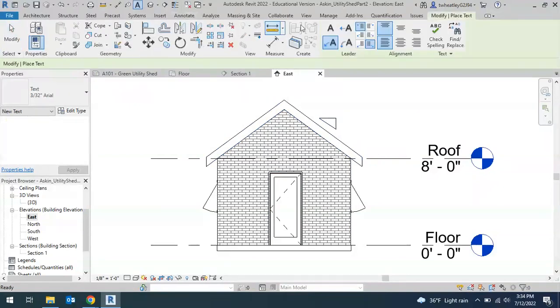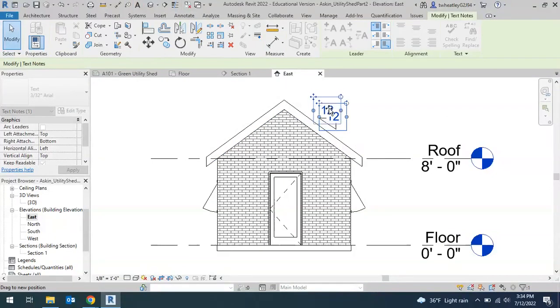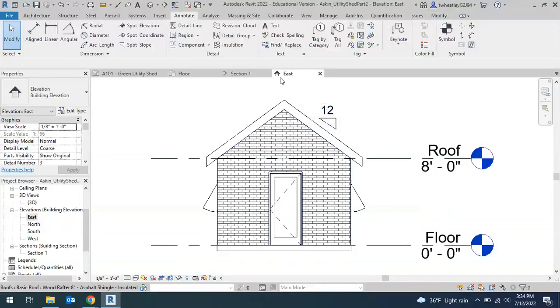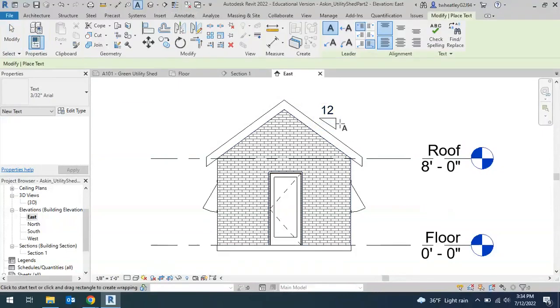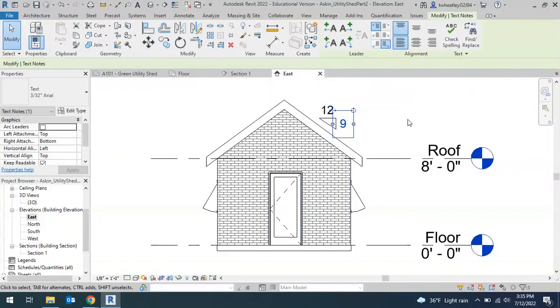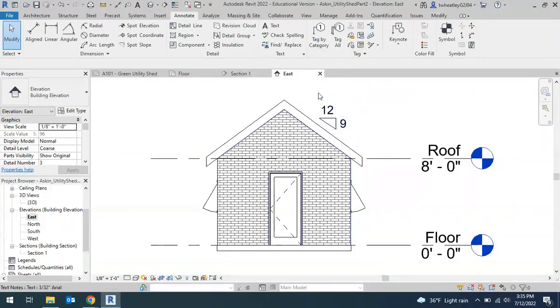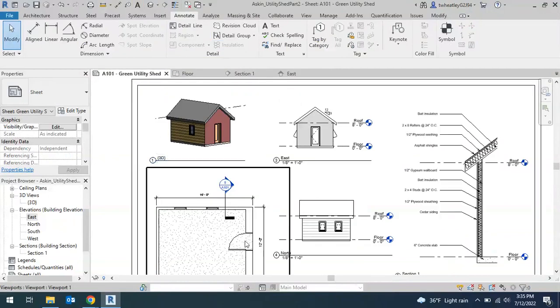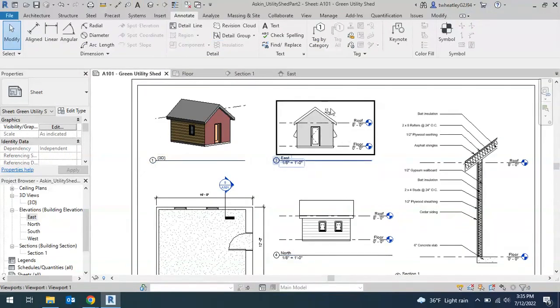So if I click on text, but now I don't want any of the arrows, I'm just going to click the no leader. Then I can click and move it to where I want it to be. And then do the same thing, 9, click on Modify, and then click and drag it. So now that will show the slope of my roof in my elevation view. So if I go back to my sheet, I can see that that shows up.